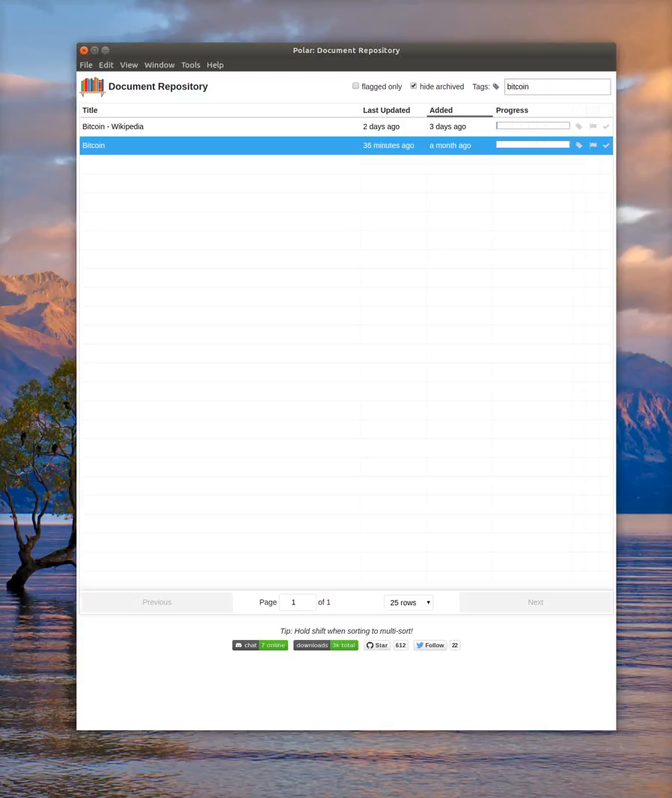This is a demo of the capture functionality in Polar. Capturing a document is when you're fetching a web document and storing it locally. To do that, you just go to File, Capture Web Page.